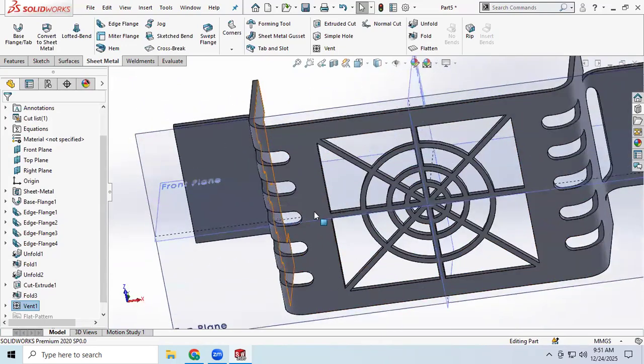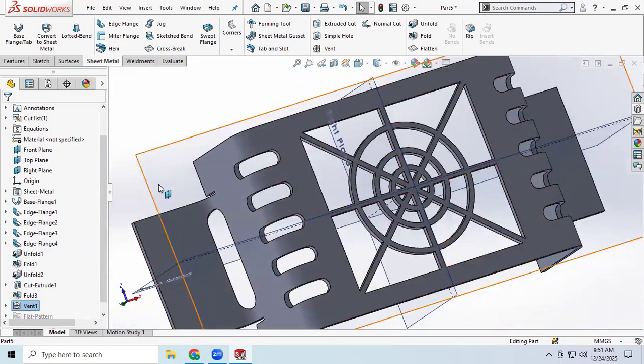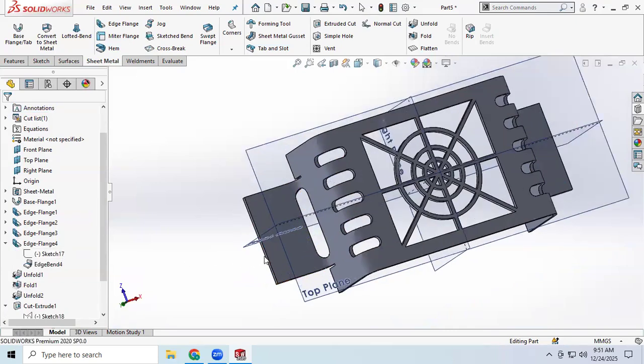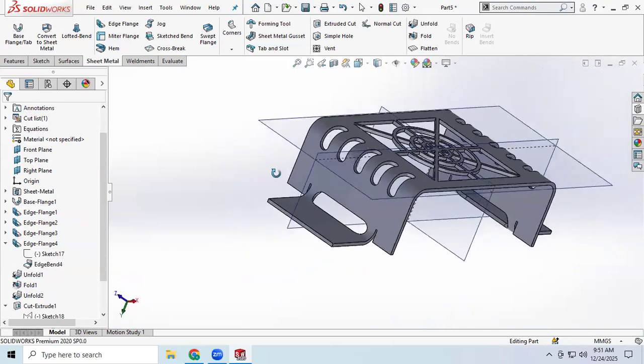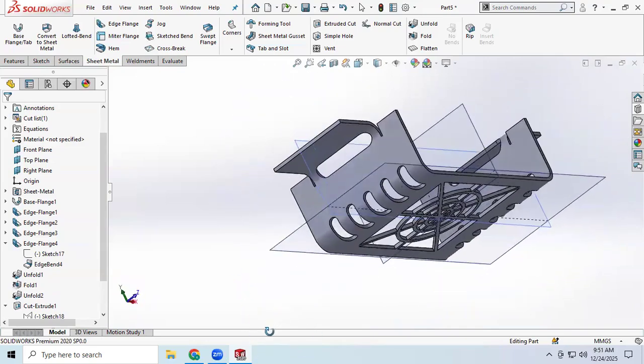Next one I do here to this one. I just do one thing. All the sketches right here. Next one I want to do here. Other one I just want to do.